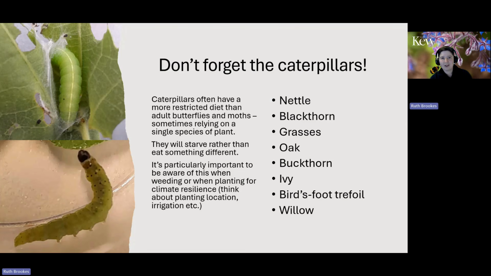Some will have such a restricted diet that they'll only actually eat one plant, which is quite frustrating as a habitat manager, because you think, oh, if only you ate more than one thing, it'd actually be a lot easier to keep alive. But an example of that is the brimstone butterfly. They will only eat buckthorn. So if you want to help brimstones thrive in your area, it's really important to plant a little bit of buckthorn. They will actually starve rather than eat something different.